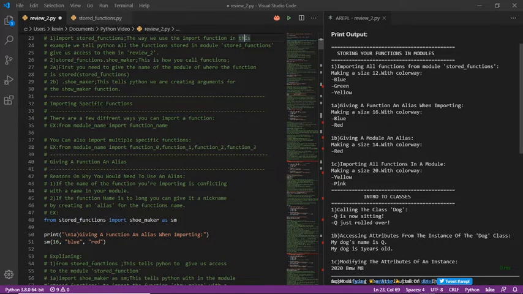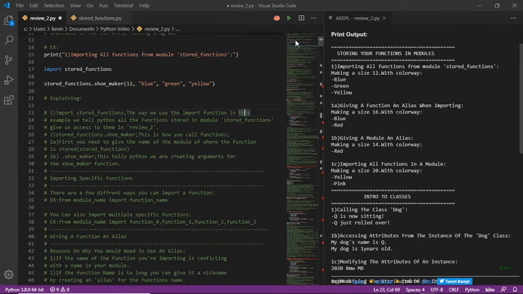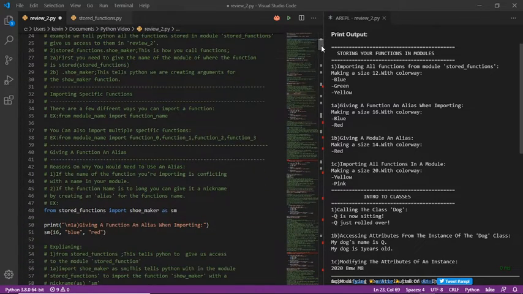There are different ways you can import a function. Just to recap, this is importing all the modules, all the functions within the module. So this is getting the exact one that we need to complete our job. There are a few different ways you can import a function, and this is just getting one specific function from a module.